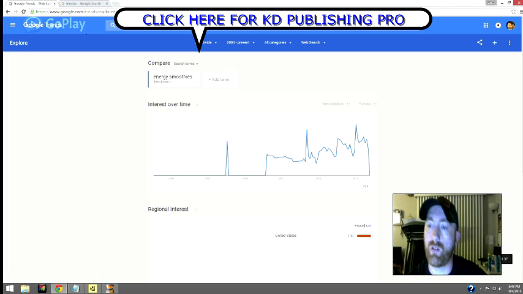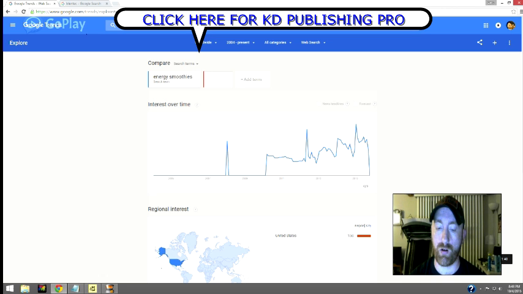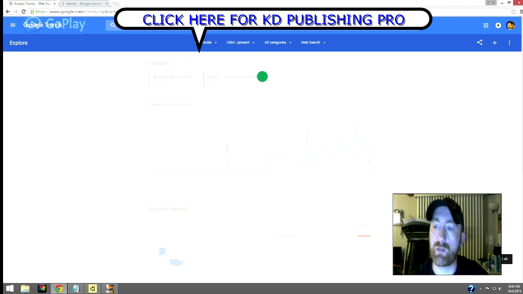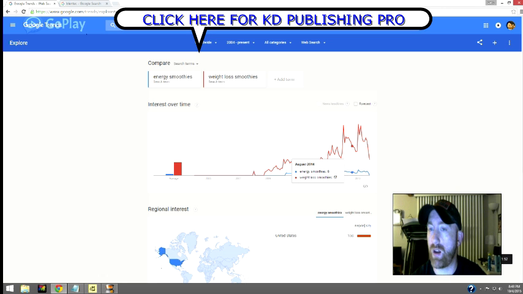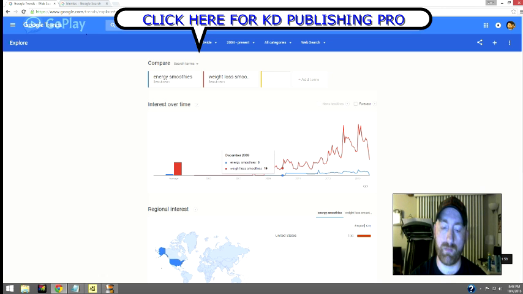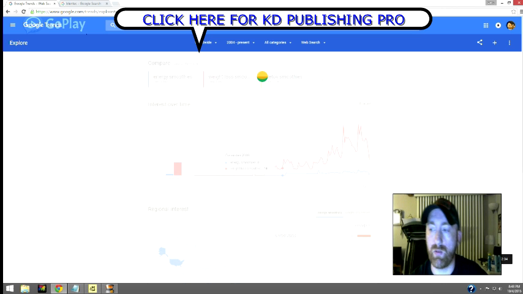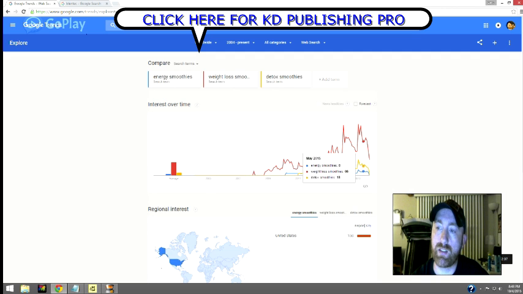Okay, so let's look at energy smoothies. Here's energy. Let's put in a benchmark. Benchmark: weight loss smoothies. You guys see the difference? Way more people are searching for weight loss smoothies than energy smoothies. It's not even the same ballpark. What else? How about detox? Detox smoothies are a little bit in the middle there. And then one more.